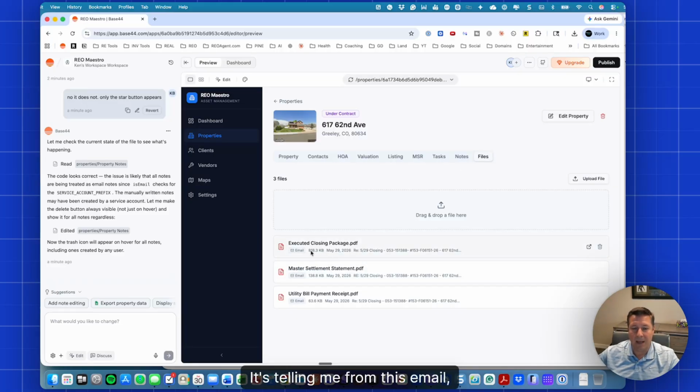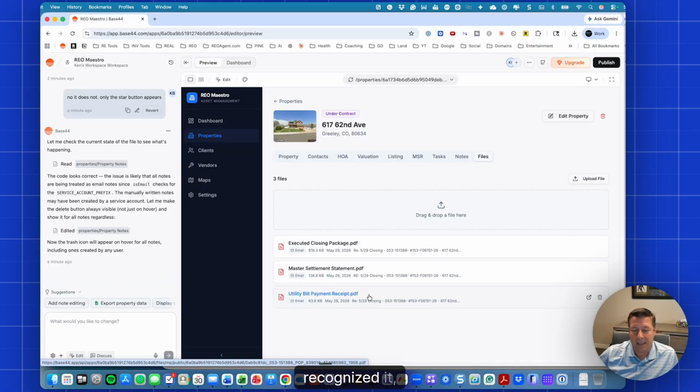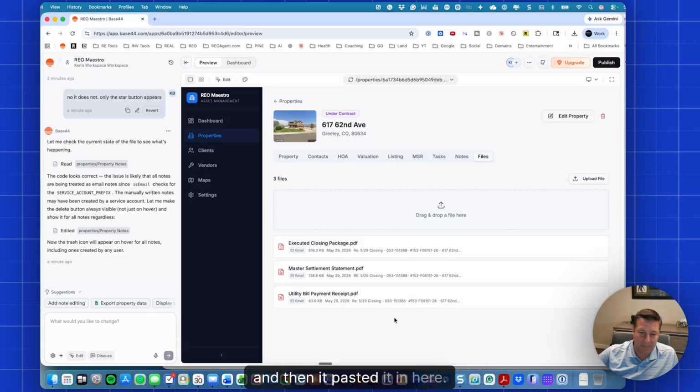But this is what's really cool. It's telling me from this email, here's the executed closing package. Here's the settlement statement. Here's a utility bill payment receipt. Again, I had nothing to do with adding these in here. The AI did it on the email that came in, recognized it had a PDF attached to it, and then it pasted it in here.